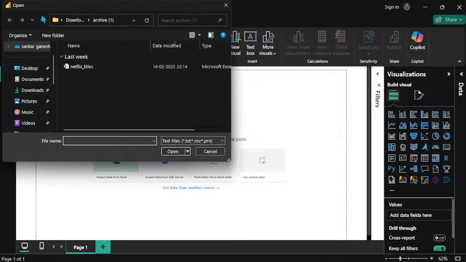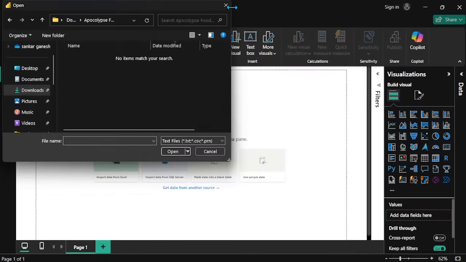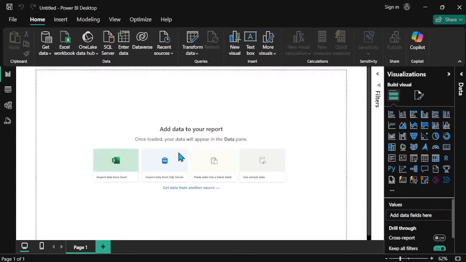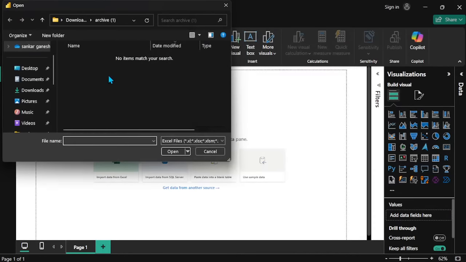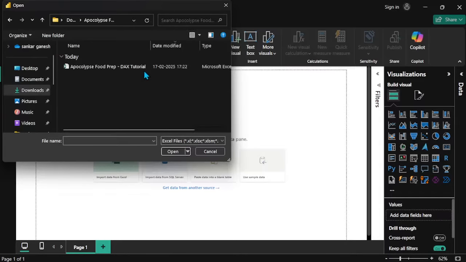So I already have another data set, that is the Apocalypse food data set. It is a CSV file. So I'm choosing that, the Apocalypse food preparation data set, because it has lots of sales and price data. If you have another data set, any sales data set, you can use that and implement it the same way.